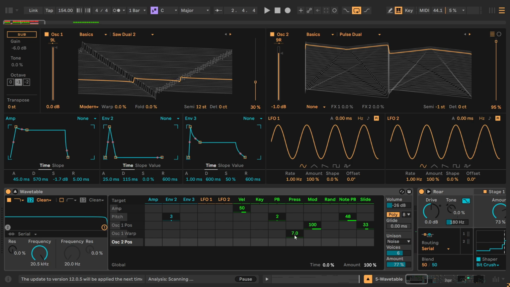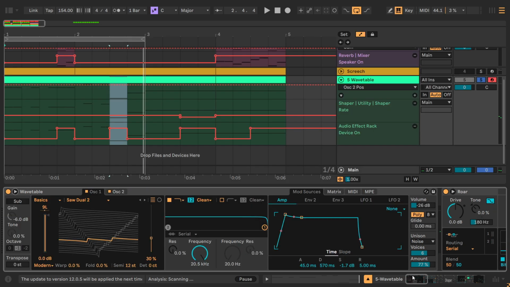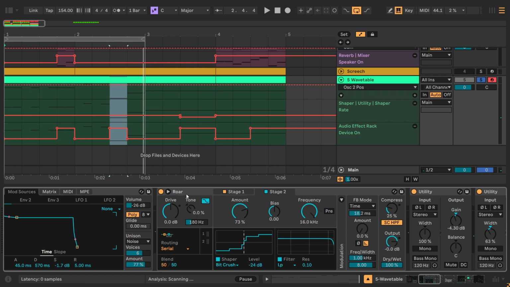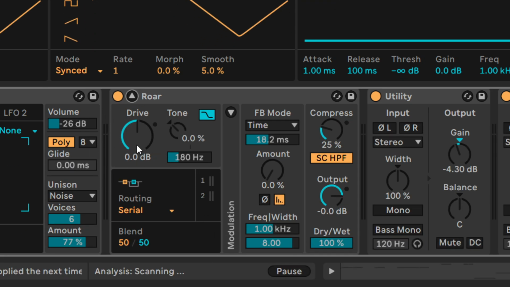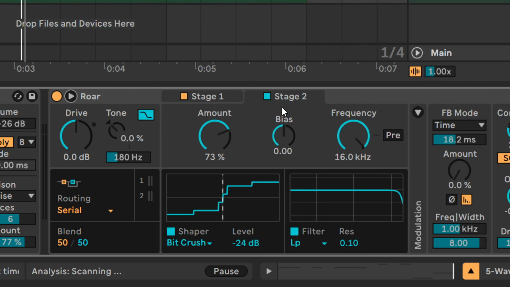Further, in the processing chain, one of the more obvious things to do would be to, for example, increase the amount of distortion inside of Roar. The simplest way to do that would be by increasing the drive knob. That will drive the sound more towards both distortion stages. Of course, with less drive, the sound will be less distorted, meaning the sound will sound smoother.